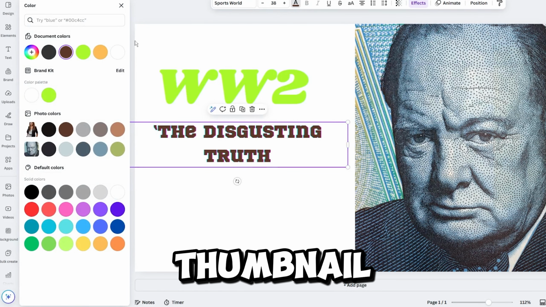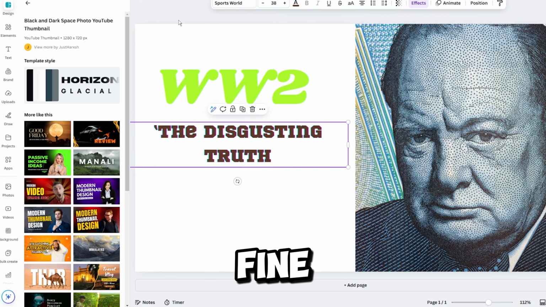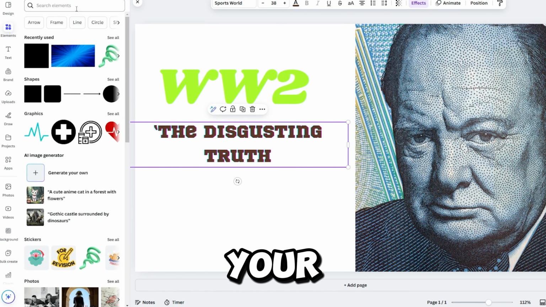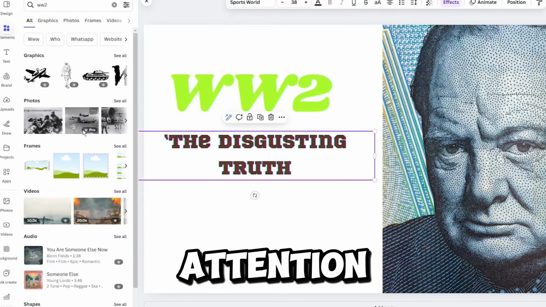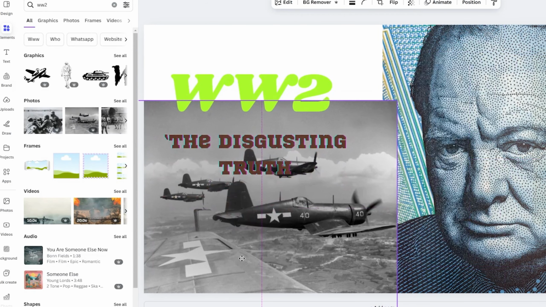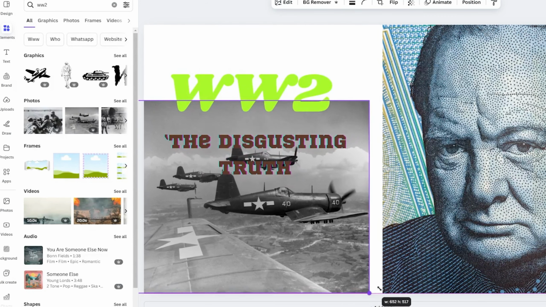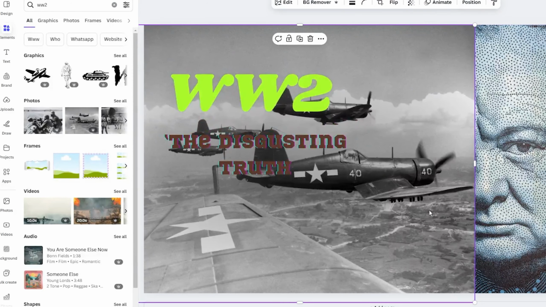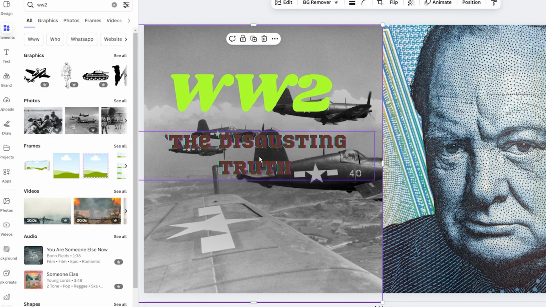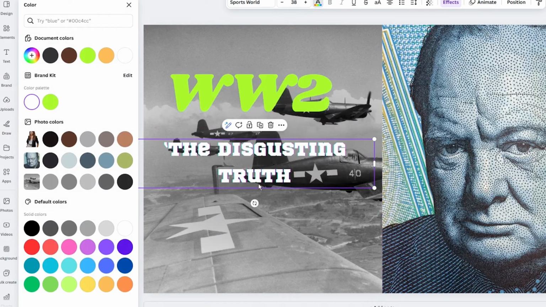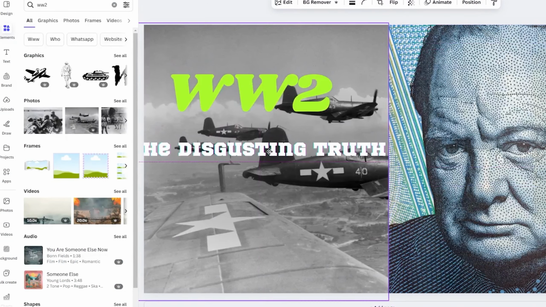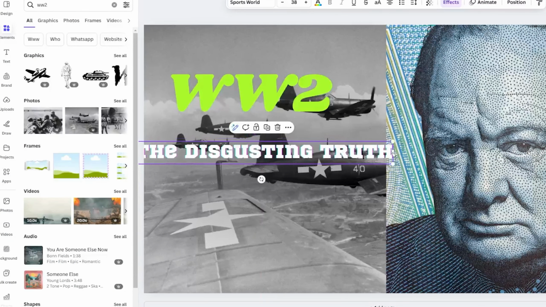At this point, your thumbnail should be coming together, but let's fine-tune it. Take a step back and look at your design. Ask yourself, does it grab attention? Is the text easy to read? Does it show the main idea of your video? If something feels off, don't be afraid to tweak it. Canva's undo button lets you experiment without worrying about making mistakes.